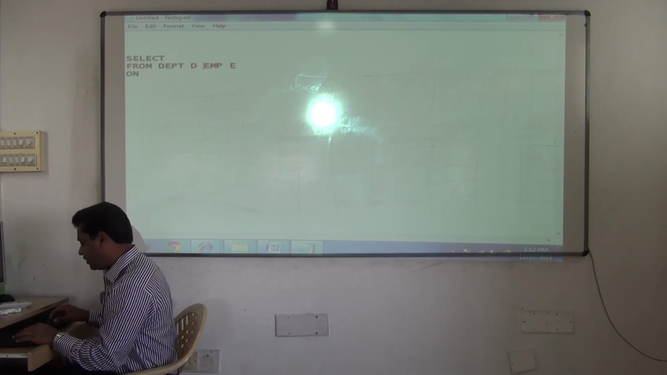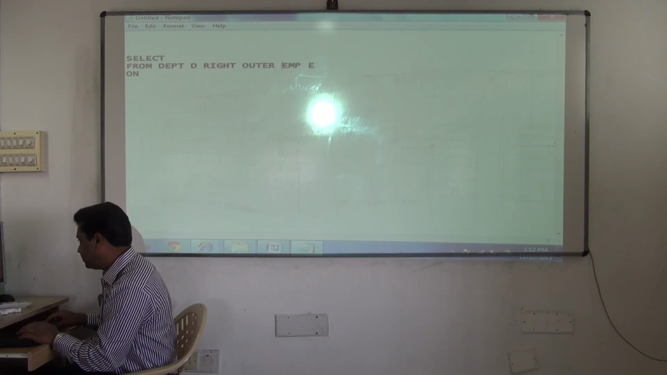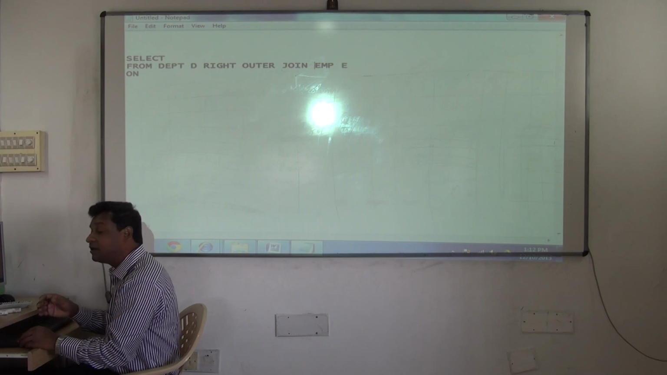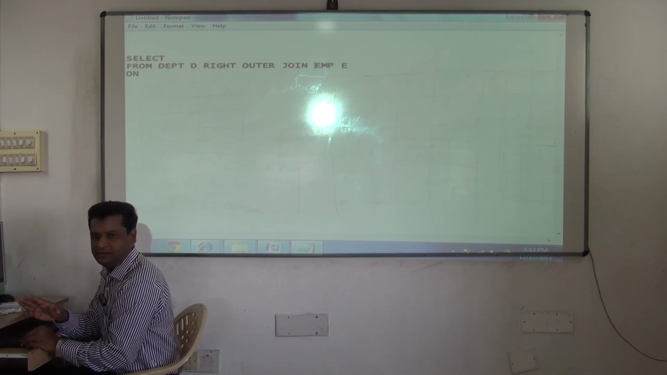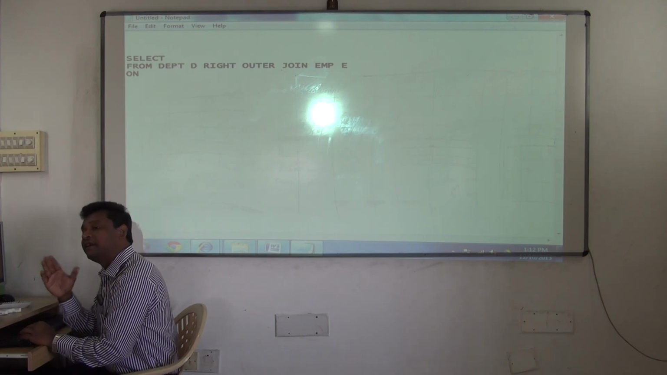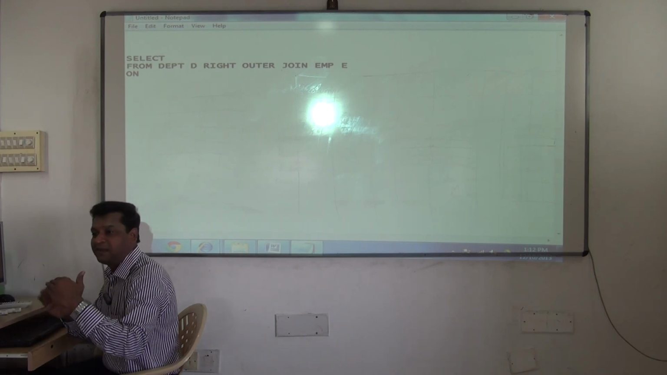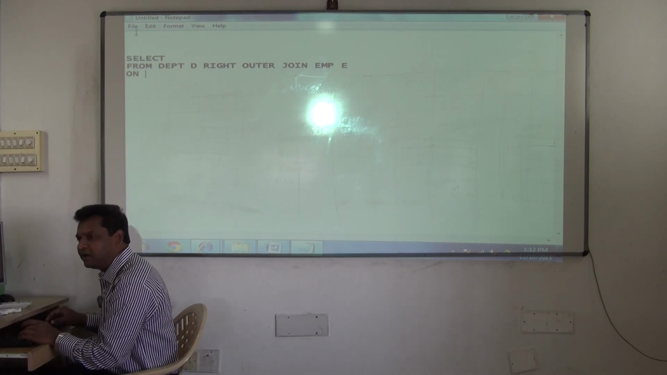So see this. I'll do right outer join. Now will right outer join retrieve the extra record from the left table? No. You know that very well now. Understood? So right outer join will only fetch the extra records from the right side of the table, meaning matching records plus extra records. Simple. On. Give the joining condition.